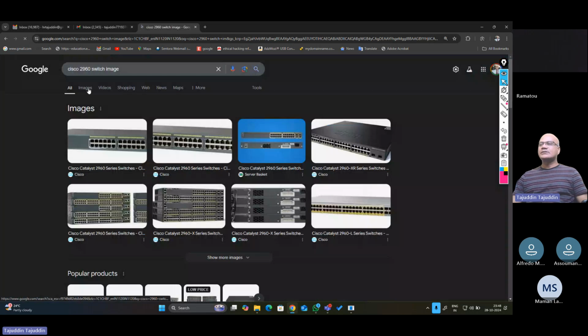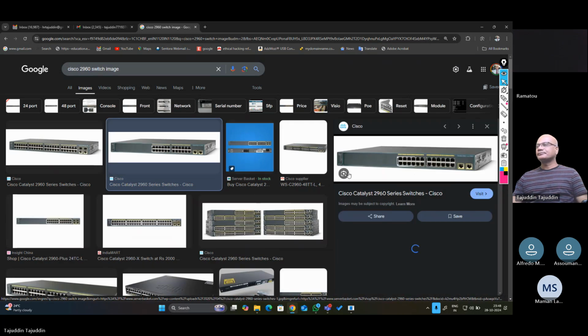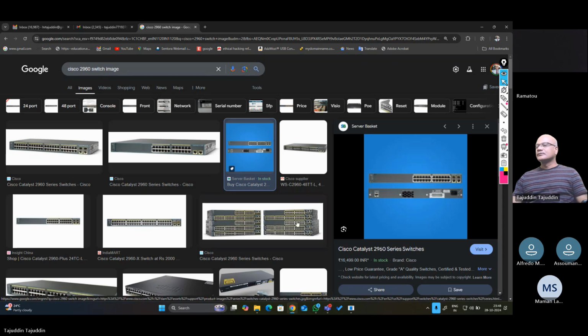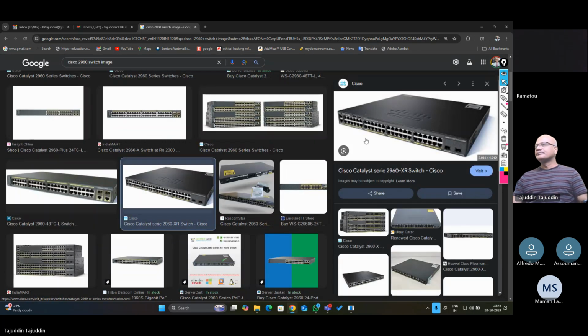So this is the switch, as you can see on the screen. This is the switch which we are working with now. We are using the Catalyst 2960. We have 24 ports available, and the last 2 ports are gigabit. All the others are Fast Ethernet.